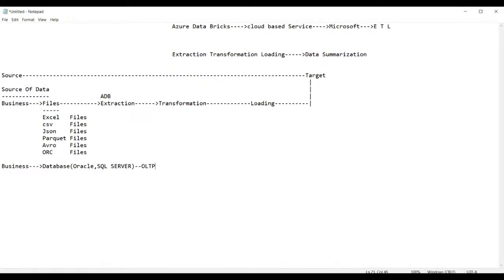OLTP stands for online transaction process. That is called the OLTP system. You will receive the data from the OLTP system. Getting my point? So now, guys, ultimately from this database, we pull in again the same process.